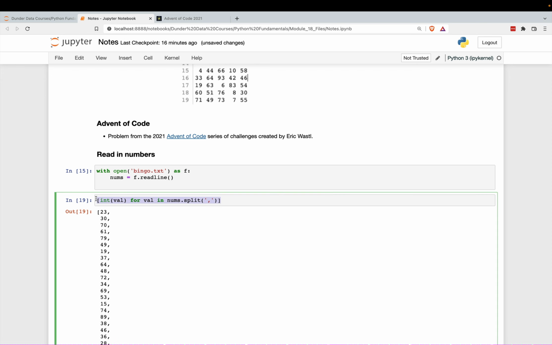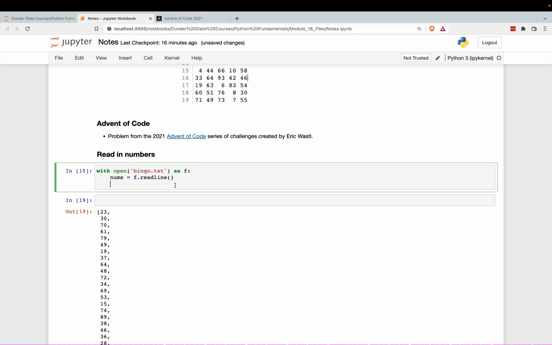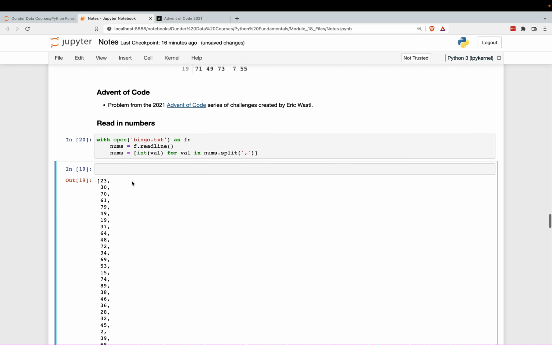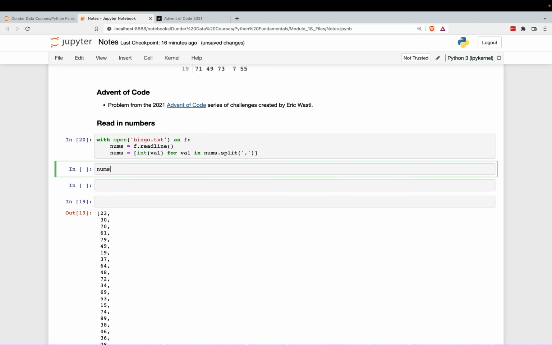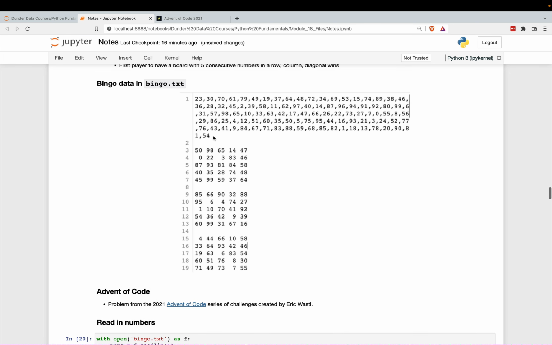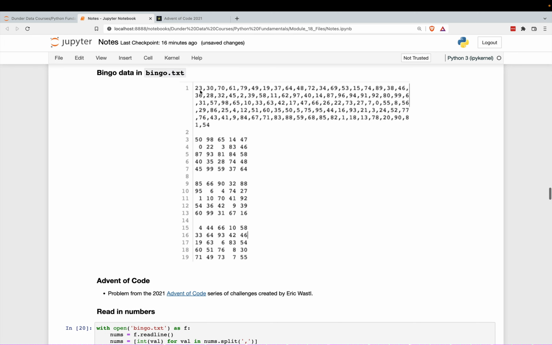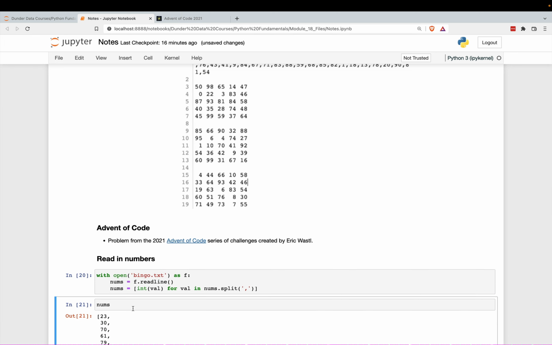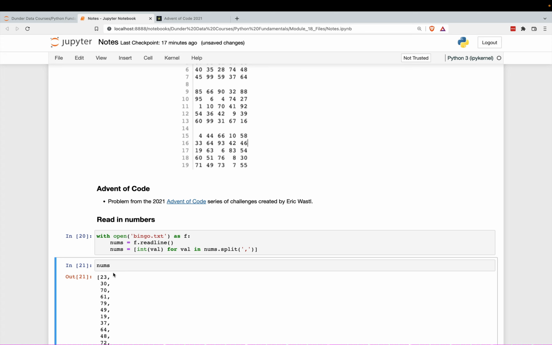So I'm going to go back over here. I'm going to take this code, put it in here, and just reassign this to nums like this. Okay, so this opens up the file and reads in that first line, splits it by the comma, and uses a list comprehension to convert each one of them to a number. And there we have the numbers for the bingo.